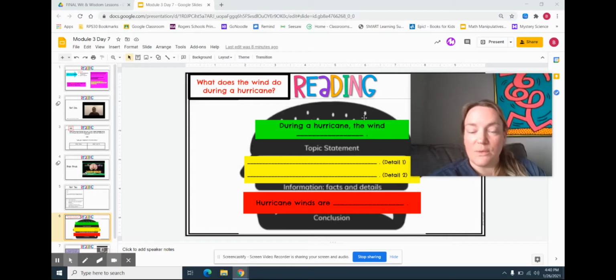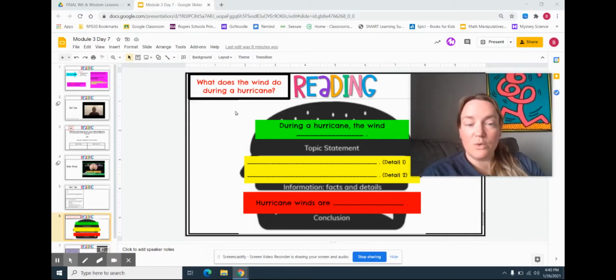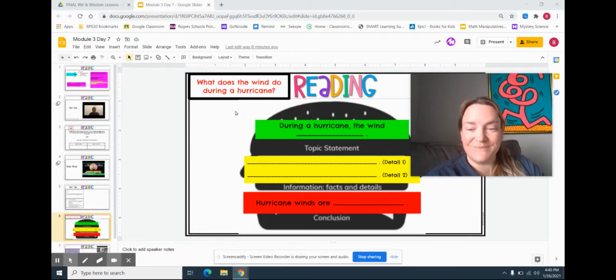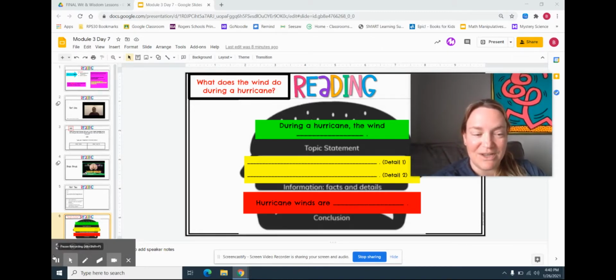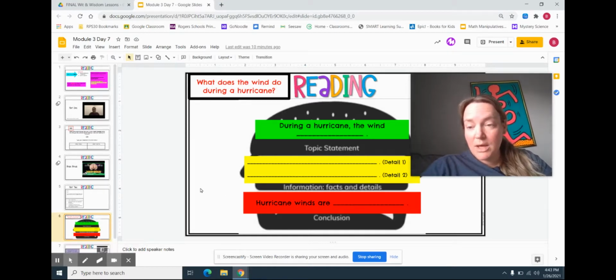All right, so here is our research question that we're trying to answer. What does the wind do during a hurricane? You also have your sandwich chart organizer here to help you remember what parts go in your paragraph. You can use these sentence frames if you would like for your topic statement and conclusion, but you do not have to if you want to come up with your own.